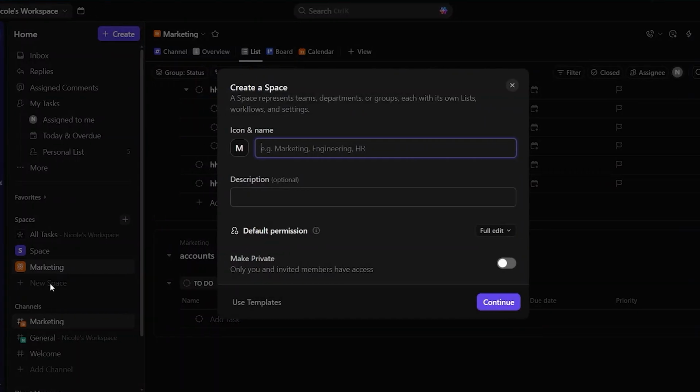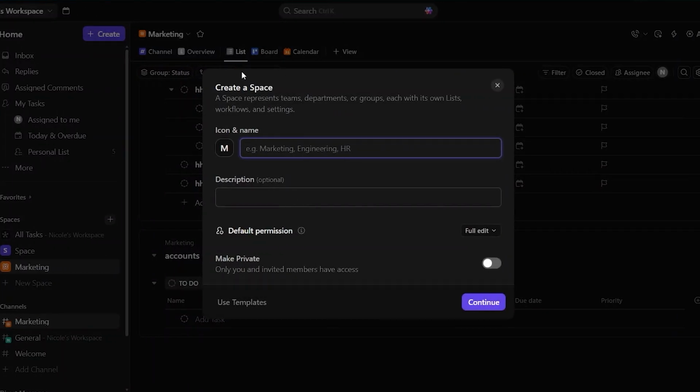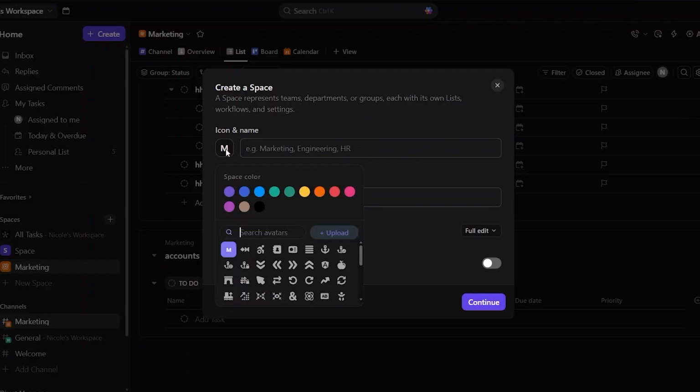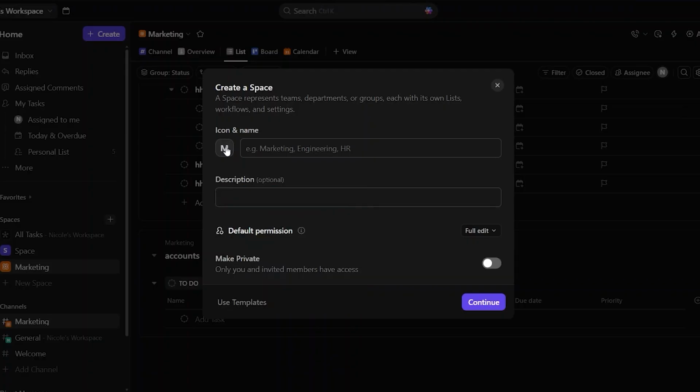You click new space, and this is how it comes up. So you can create a new space here. Whatever you want to name your space, it could be marketing, it could be engineering, HR, project, whatever you want to name it, you could name it that. And then you can also customize it. The icon, you could select an avatar, or you could upload any logo or image. You could select that, and you can select a color to customize your space.